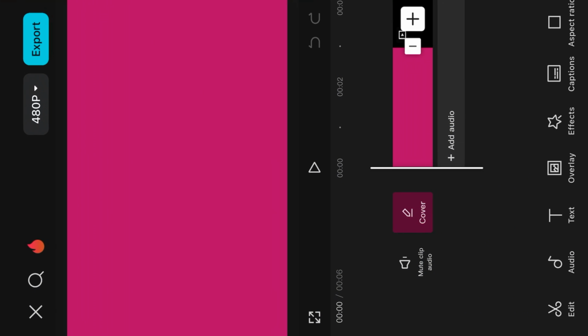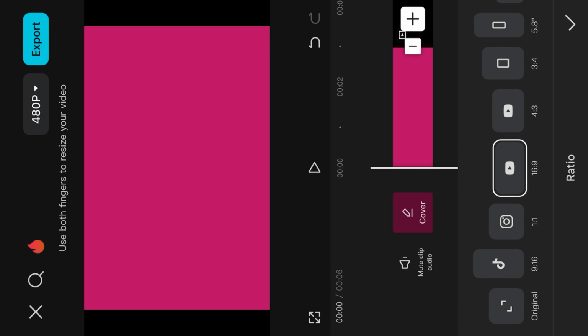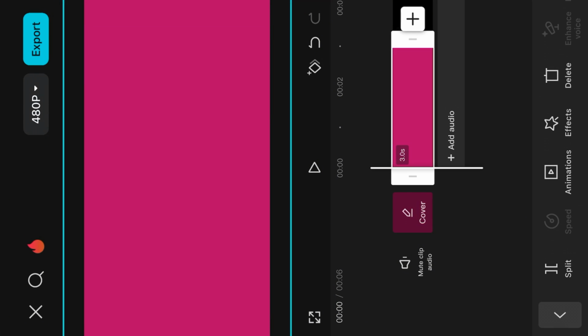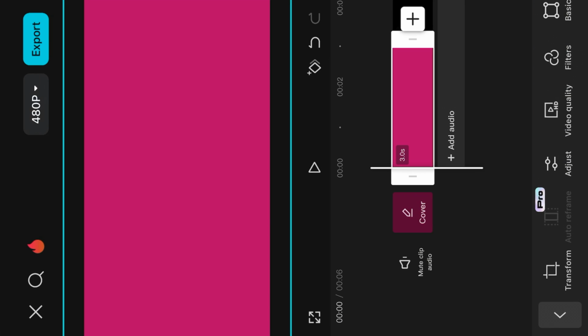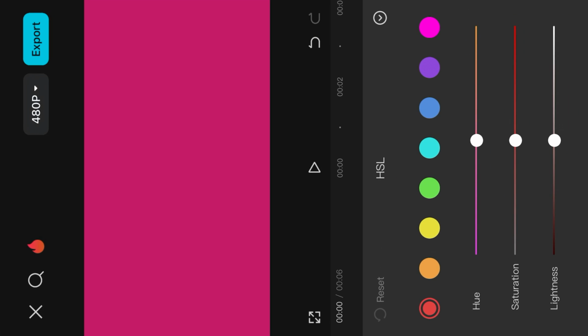Then I'm going to change the aspect ratio and put it to 16:9, which is the standard size for a YouTube video. So when that is done, I'm going to crop it and make it bigger, to cover the whole screen. And then I'm going to head on to saturation, to HSL, and play around with the saturation. And I want to get the saturation to be at 100 because the video pops more at 100.